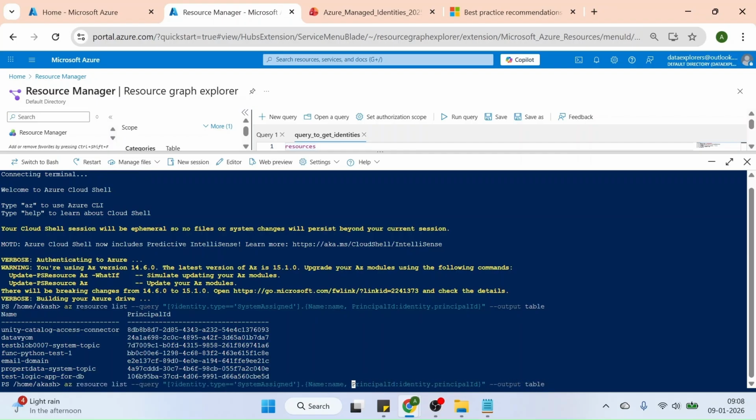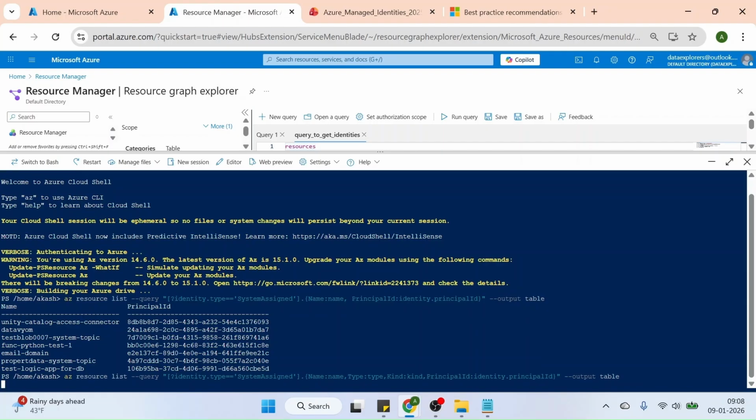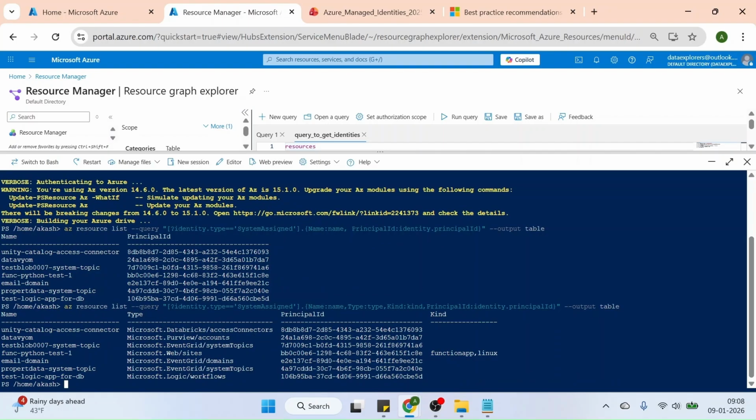So I will give type, kind, comma, because you have just, let's press enter again. You can see this. So you can add others if you want.